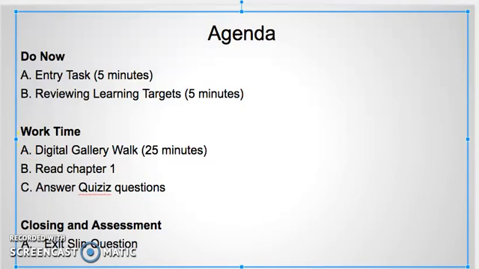So here is our agenda for the day. So we've already done the entrance task and the entry task, and we already reviewed the learning targets. So today we're going to be doing a digital gallery walk, which is going to be included within this video. And after that, you're going to read chapter 1 in our new novel.